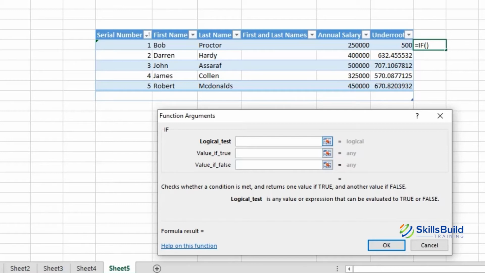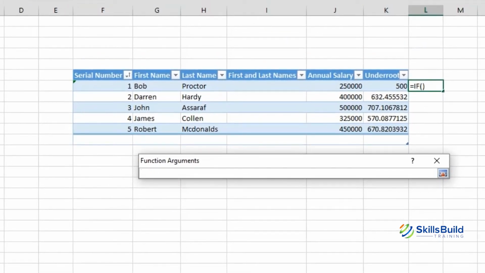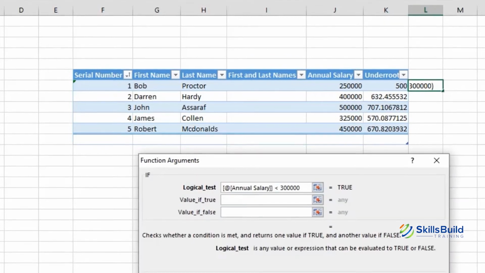So in the logical test, I'm going to click on this button. From here, I will select annual salary like this. Now you can see that the argument of the annual salary has been selected. So now I'm going to put a condition here that if annual salary is less than $300,000, then I'm going to give the raise. So now I have put this condition here.